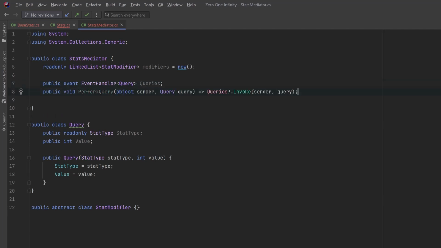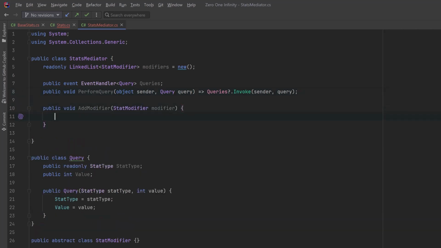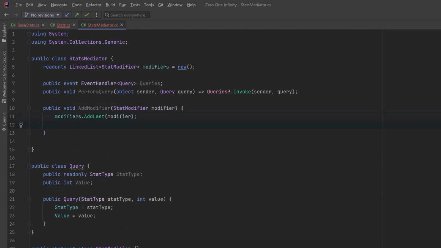Now, whenever we want to know about a specific stats modifier, we can perform a query. So we'll have a public method here that will just invoke all of the queries that we've stored inside of that queries variable. Every time we add a new modifier, we are also going to register it with the queries. So down here, let's add another public method to add a modifier. It'll take in a modifier and add it into our list. And then we're also going to register the modifier's handle method into our queries.